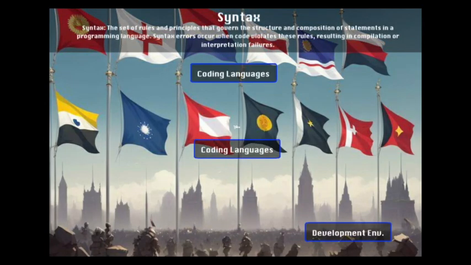Syntax, the set of rules and principles that govern the structure and composition of statements in a programming language. Syntax errors occur when code violates these rules, resulting in compilation or interpretation failures.